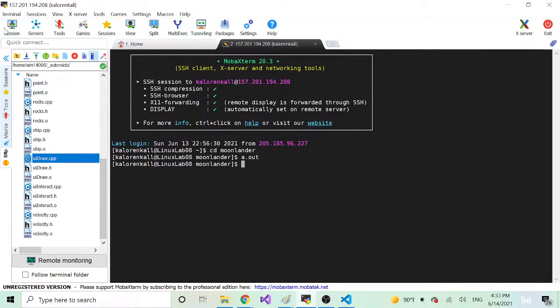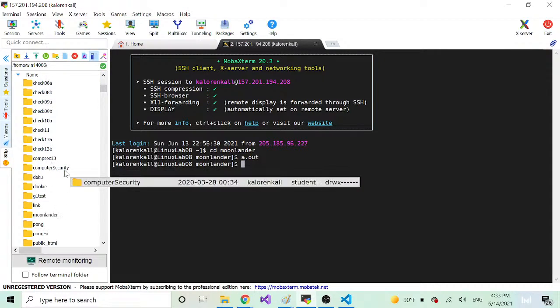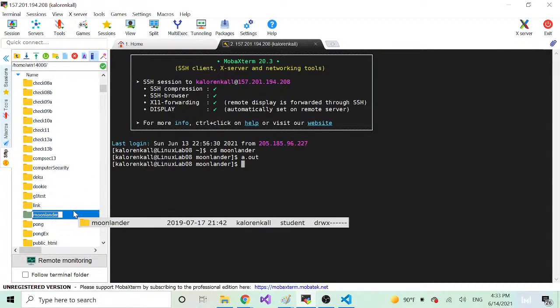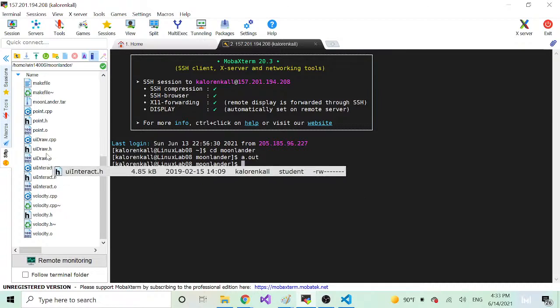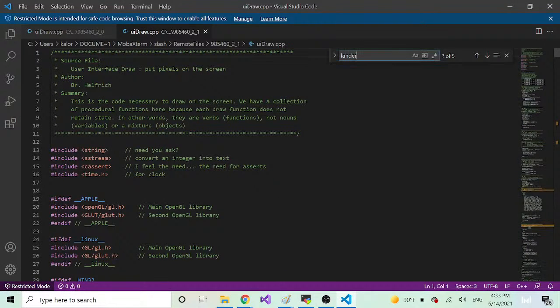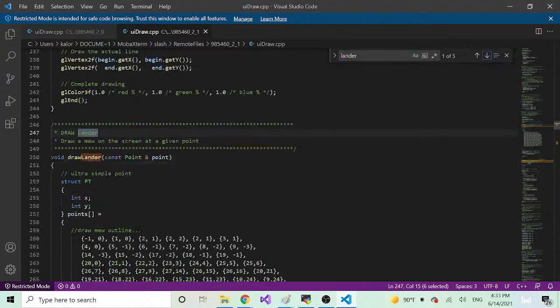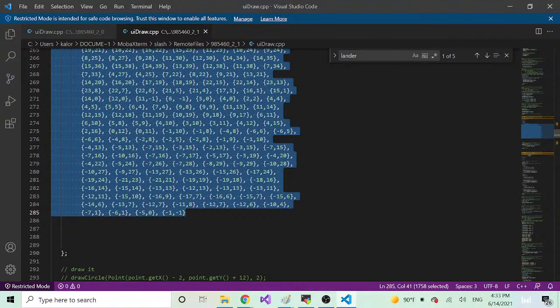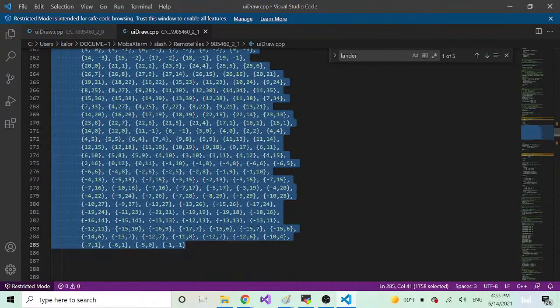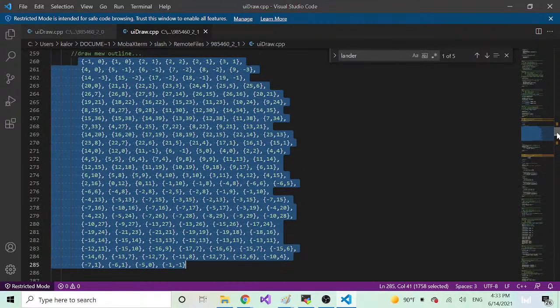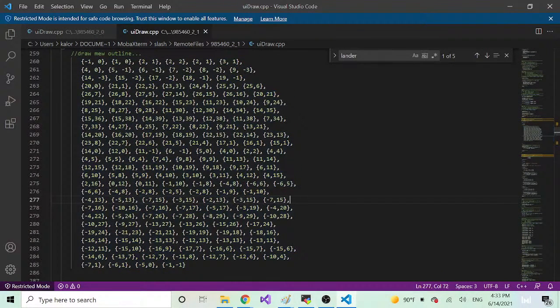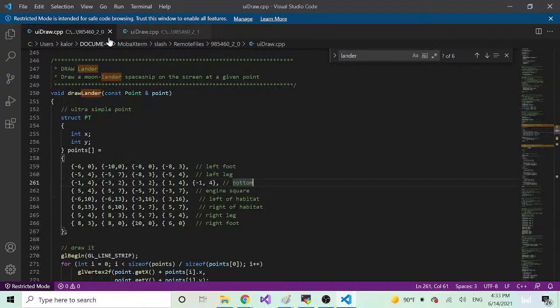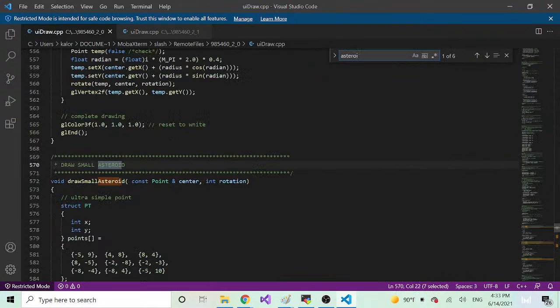Now let me show you, if I go to my moon lander, it's the same file, but my draw lander is going to look much different. These here are the coordinates I needed to draw the Mew sprite that you saw earlier. So you can see it's a lot more than this, quite a bit more. And it's a lot more than this.